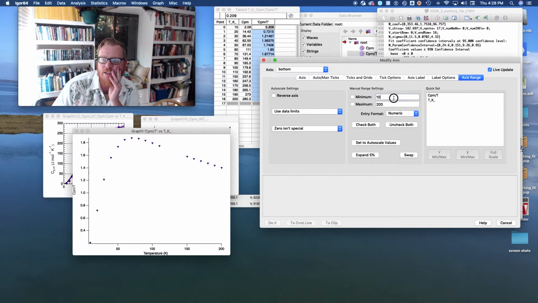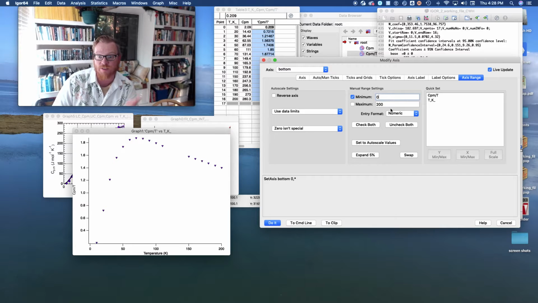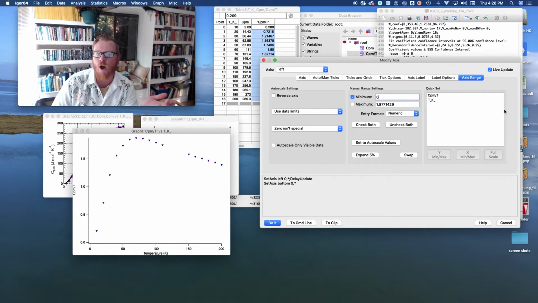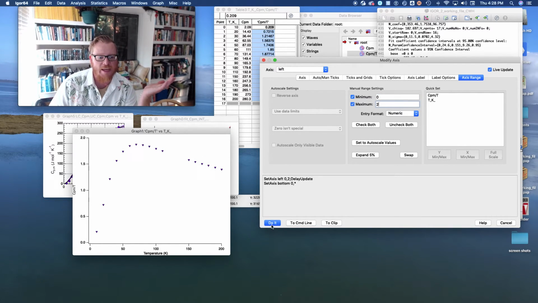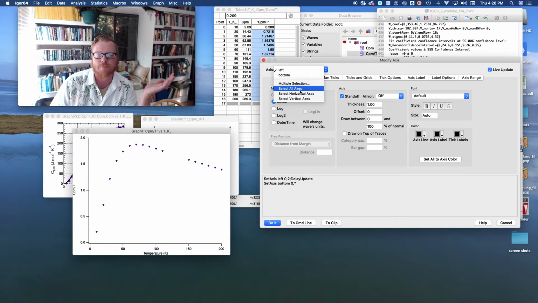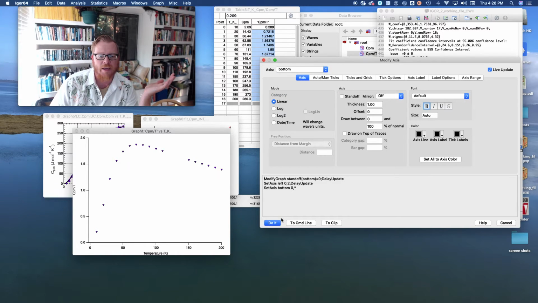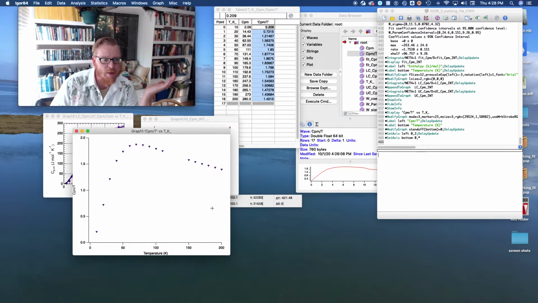And let's make the axis range. I'm going to make it so we're going from 0 all the way to 200. And on the left, I'm going to say 0 to, like, 2. I like getting these nice even numbers so that I can see my range and stuff.